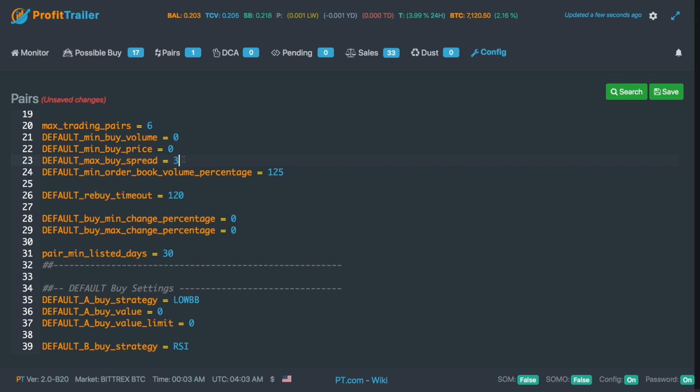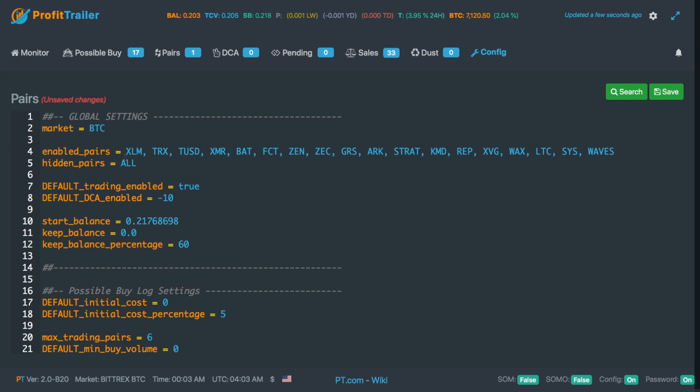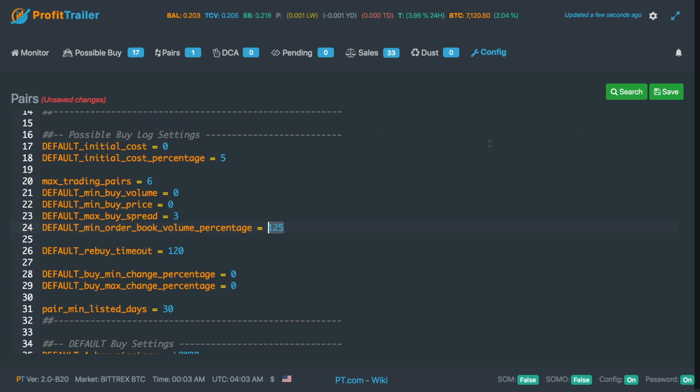Now what it's basing this percentage on is your initial cost, or your initial cost percentage of your balance. So I have mine set at 125 for my min order book volume percentage. That means if the selling order book volume meets or exceeds 125% of my default initial cost percentage of my balance, then it will buy that coin. If it's less than that, it will ignore it and will not buy that coin. And again, that will filter out any of your enabled pairs here.